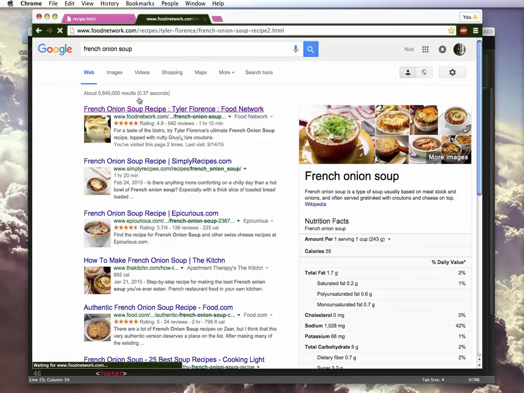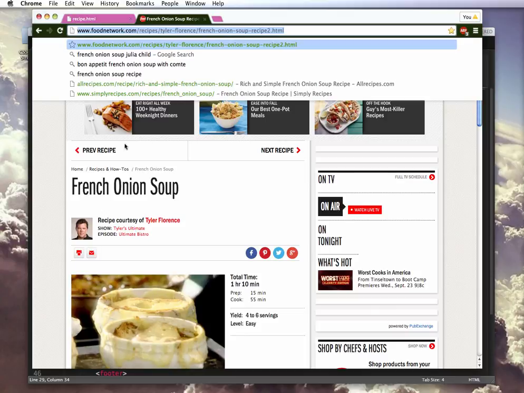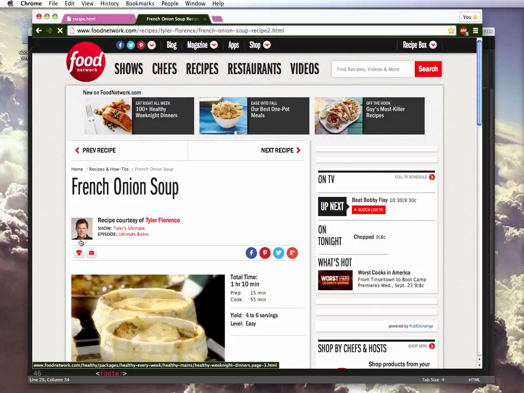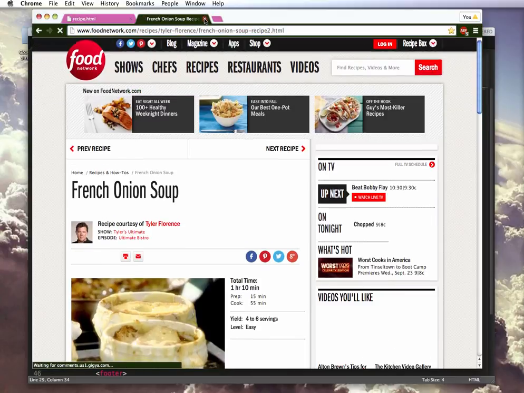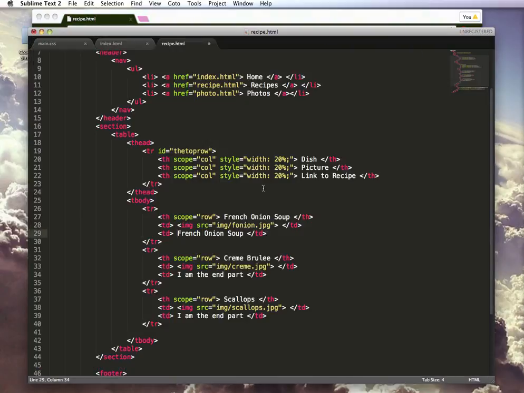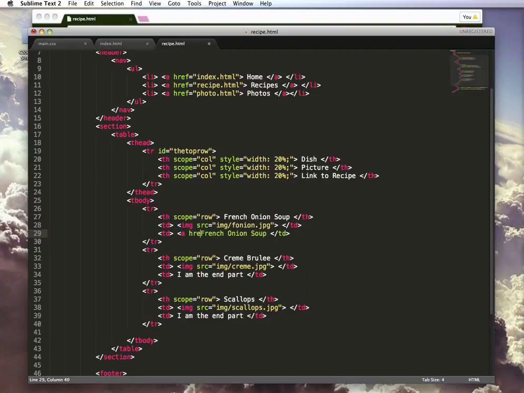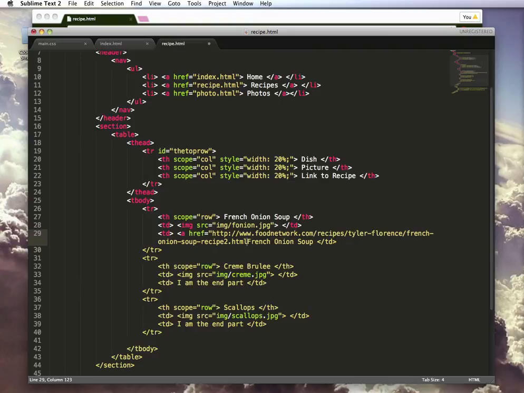Cool, sounds good. Okay, I will copy this website. My God, so much cheese, so good. And close down. Okay, so now my French onion soup, I just want to do an href equals, and I want to link it to that site, and close that down, and take the anchor tag all the way to there.